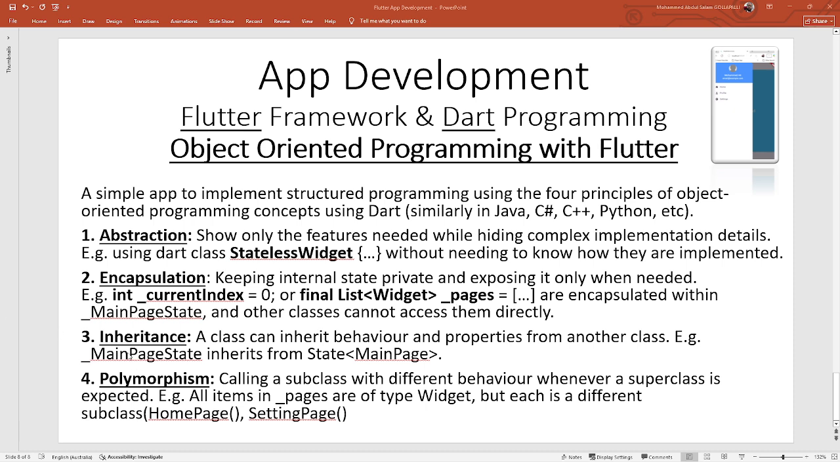The third concept of object-oriented programming is known as inheritance. This is very similar to the parent-child relationship or father and son relationship, where the children inherit the features of the parent. Now here, for example, a class can inherit the behavior and the properties of another class. For example, here the private feature, which is again annotated with underscore at the beginning. So what it says is that this particular state, main page state, this class can inherit its parent, which is the main page.